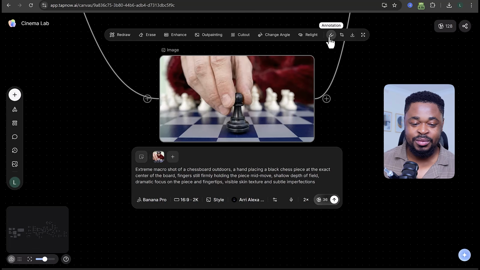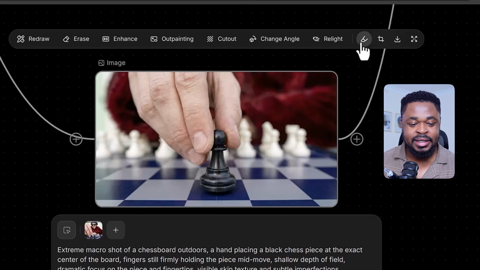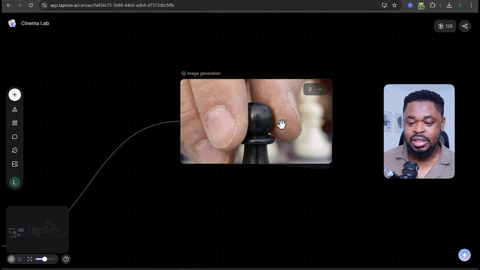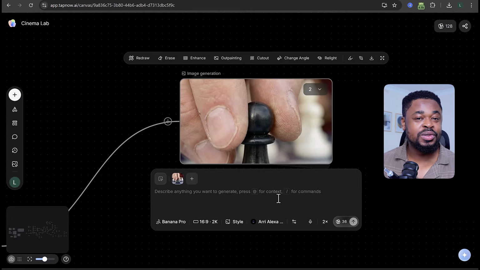To do that, what I'm going to do is click here and then select annotation. Then I mark the exact area that I want the camera to zoom into and save it. Next, I send that marked image to generate a new image. And that's how I created this extreme close-up shot. If you want to generate a close-up shot from any image, using annotation to mark the area is one of the fastest way to do it. You can also use it to add or modify elements within the scene.